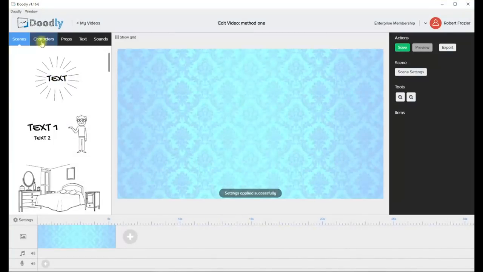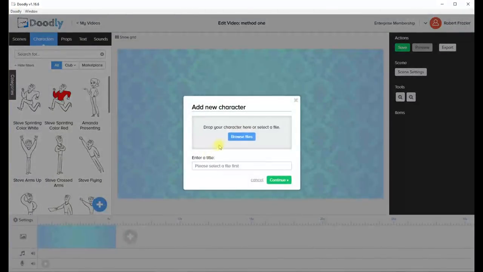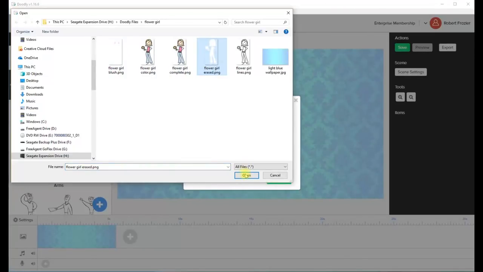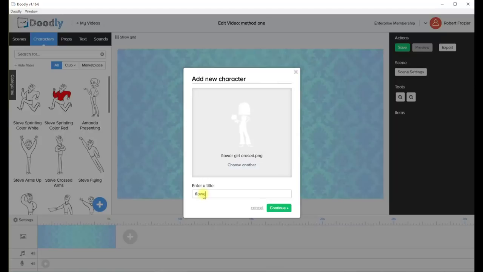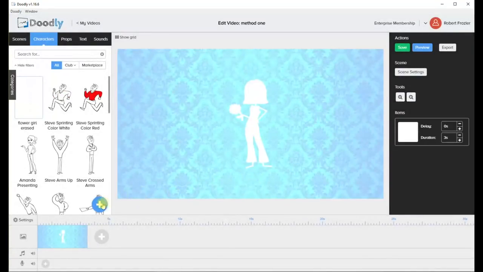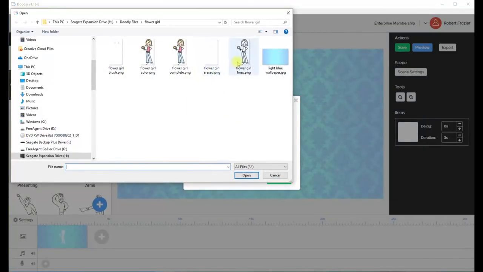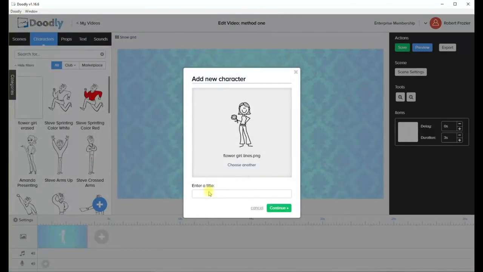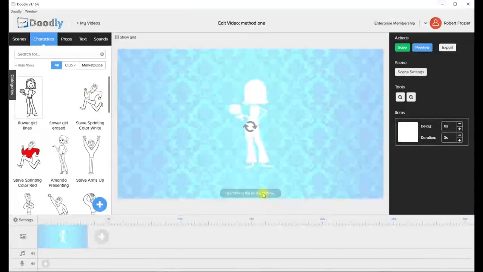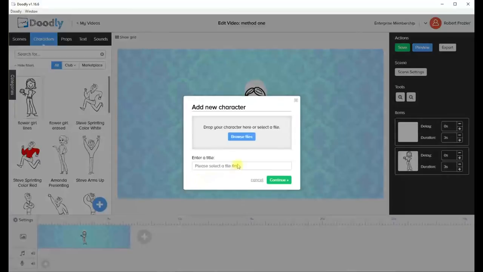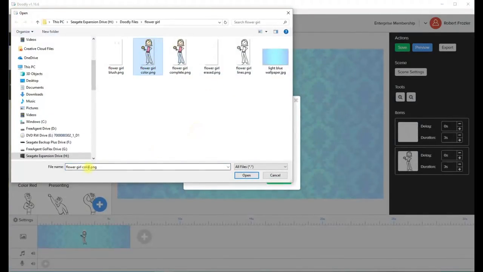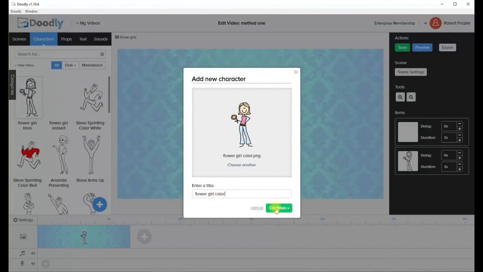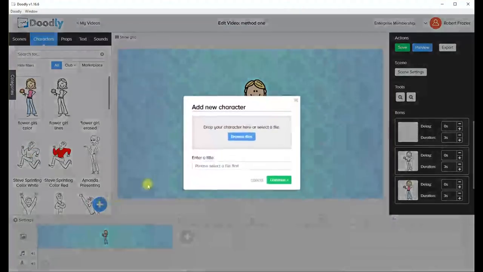Great. Now we'll go over to Characters. Click the plus sign to add our first new character, Flower Girl Erased. Type in the name. Okay. And there's a nice outline of our image. Now do Flower Girl Lines. This one just has the black lines on a transparent background. I'll align those images later on. Now click on Flower Girl Color. And finally, Flower Girl Blush.